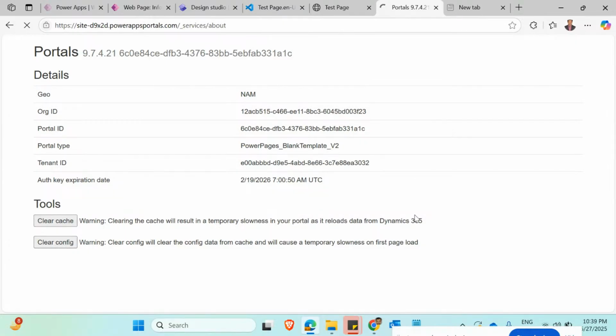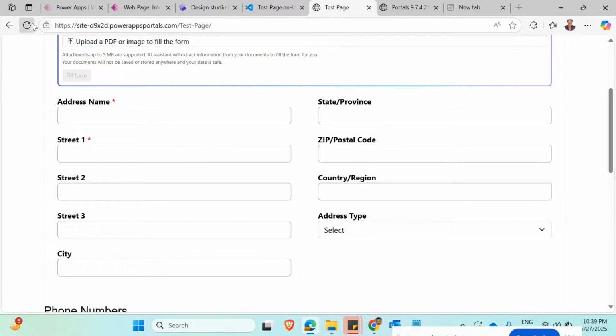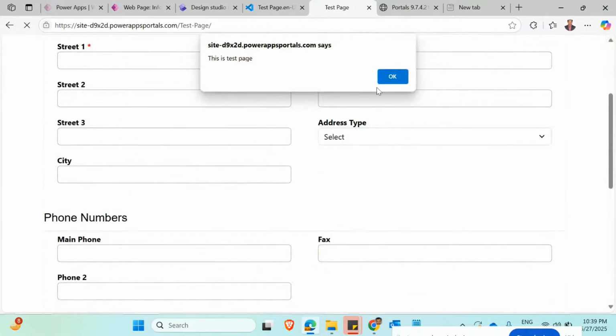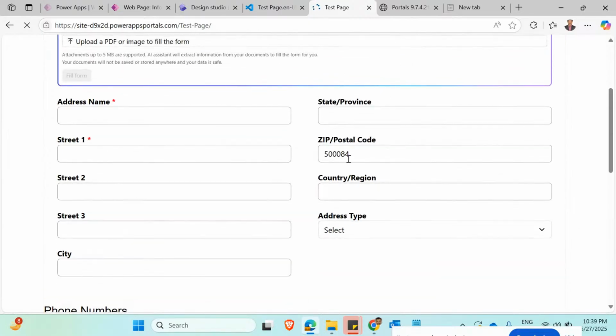Then the clear config. Clear cache would suffice. In case you don't find the values or the things are not getting reflected, then you can go with the clear config. Now you can refresh this particular test page. Do you observe this 584 has been set?